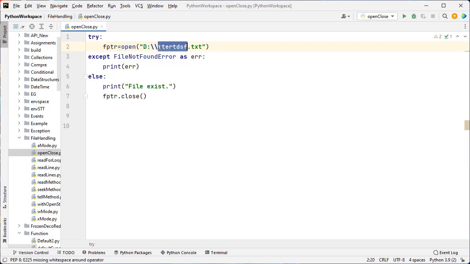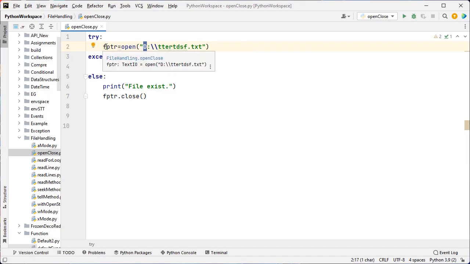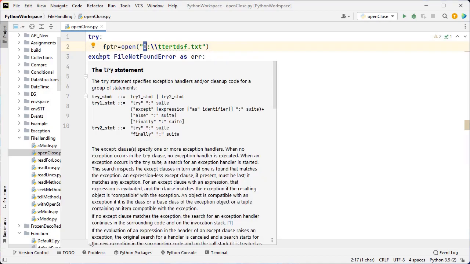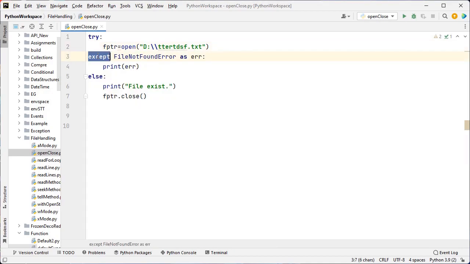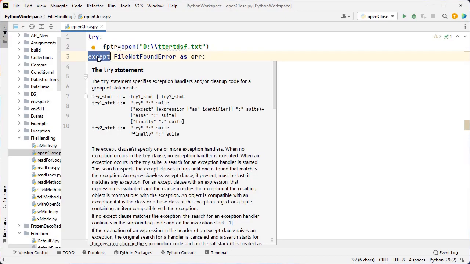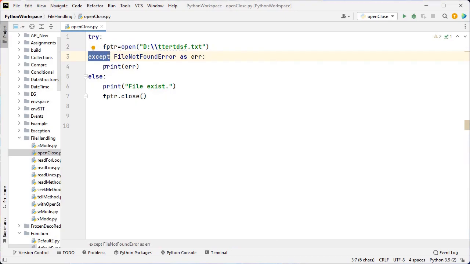Okay. If this file is not present inside the D drive, what will happen? The control jumps from the second line to the third line. So this except is responsible for handling the error which is raised inside the try block. Here I have the inbuilt exception class, FileNotFoundError. This is one of the inbuilt exception classes. Okay. So this is the as keyword I have used here. And inside ERR, the inbuilt message will be stored, which will be printed on our console with the help of the print method.